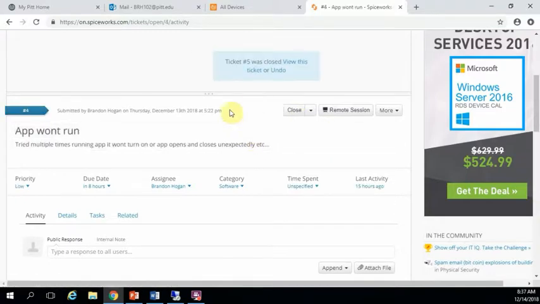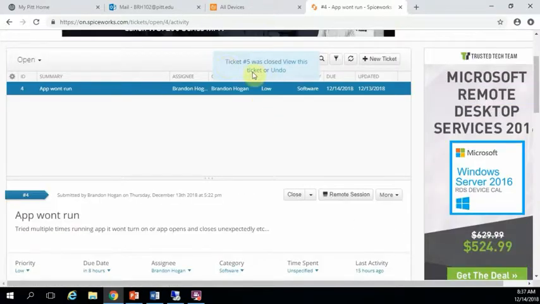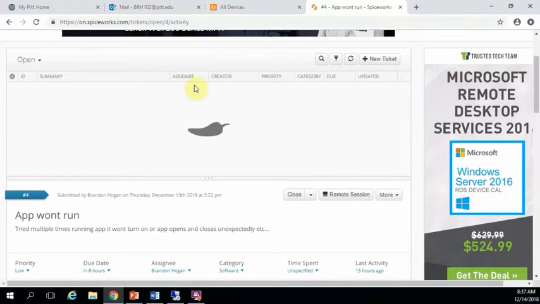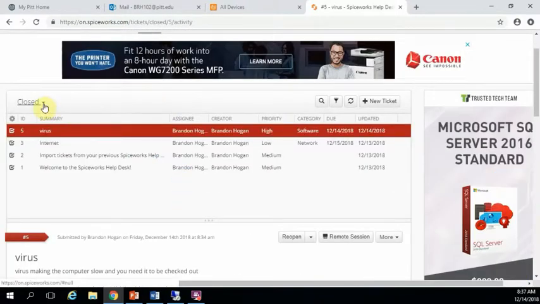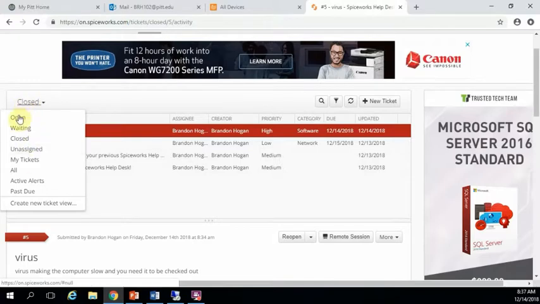So now you see it says ticket 5 was closed. What you can do is view this ticket. It takes us over to the closed section where you can see my other tickets that I've closed. Okay, we've handled the ticket, we've handled the problem, we've closed the ticket, and now you can just log it in and you can see whichever ticket's here. So if we open this up, there's a little drop down menu. You can see your other tickets here.